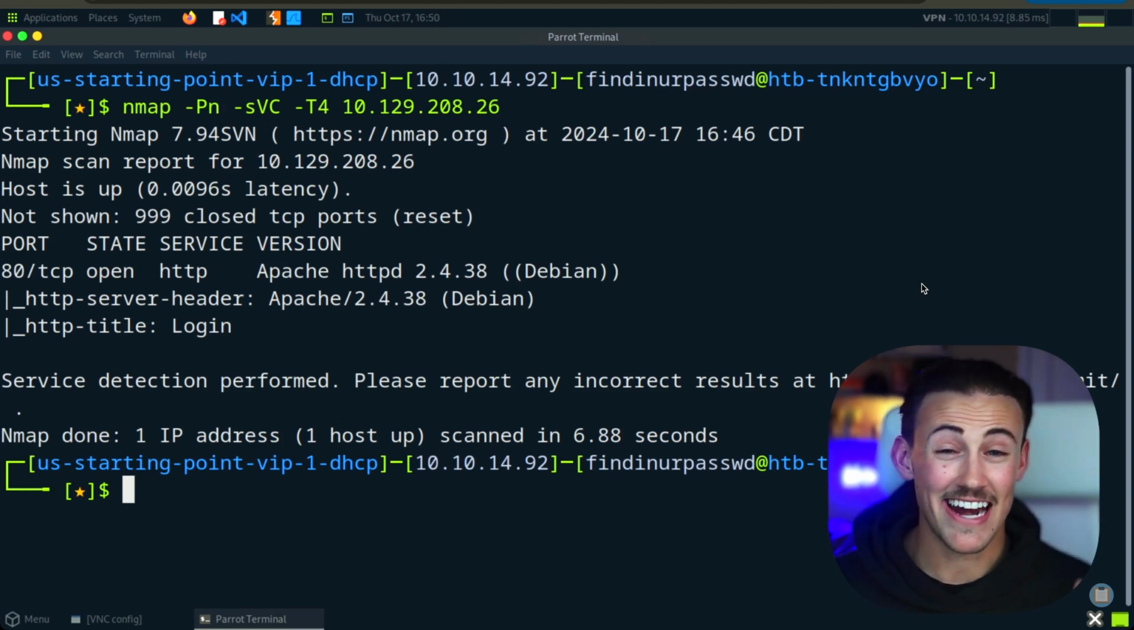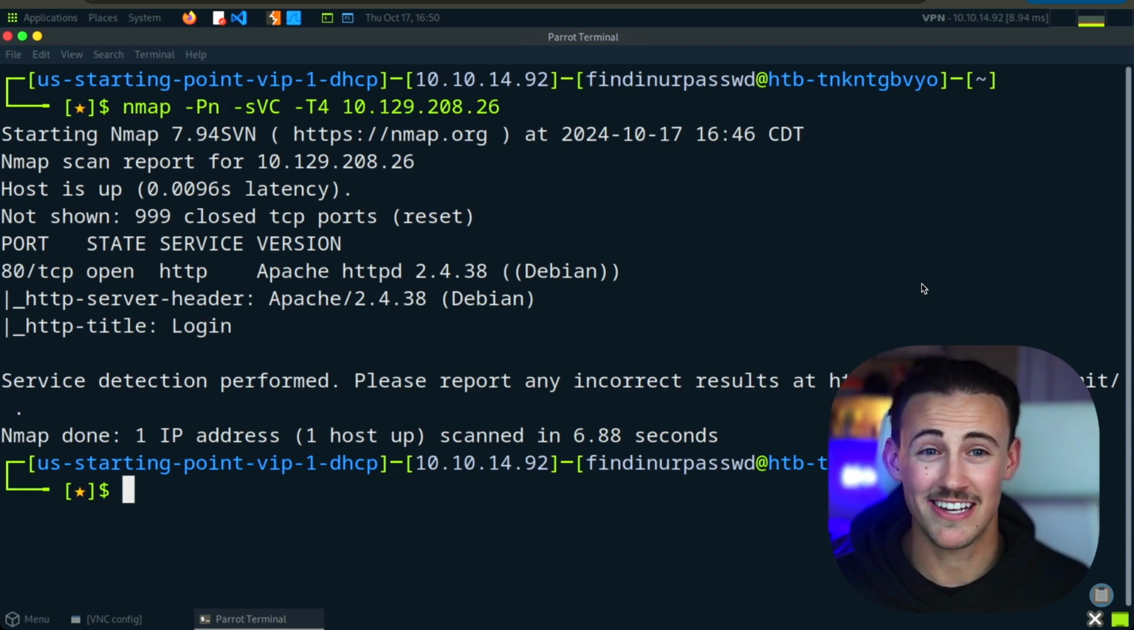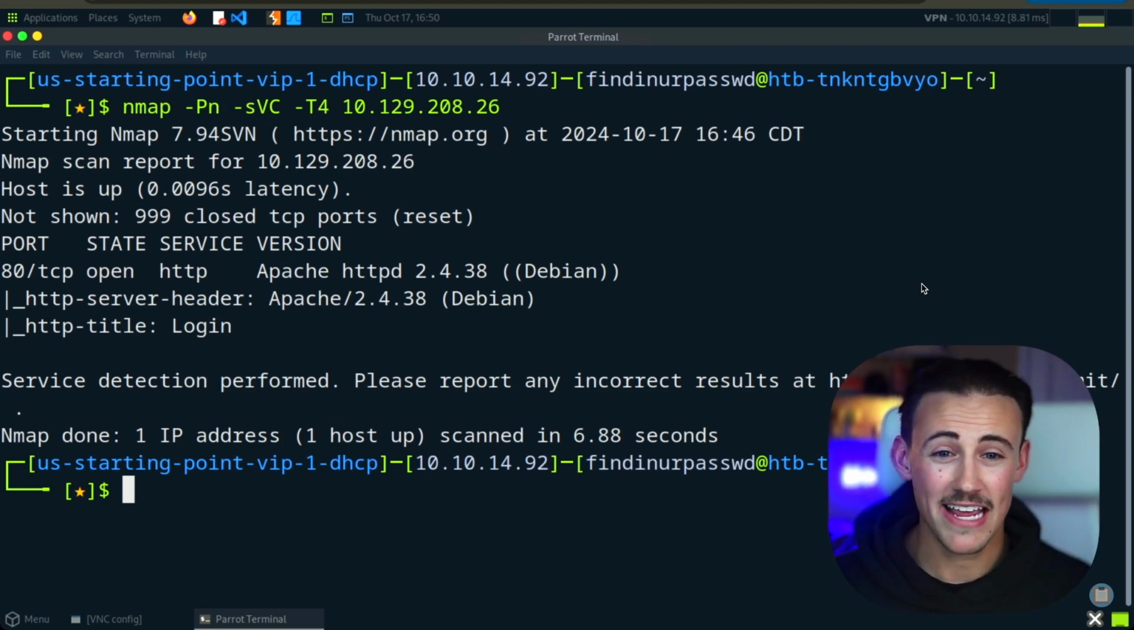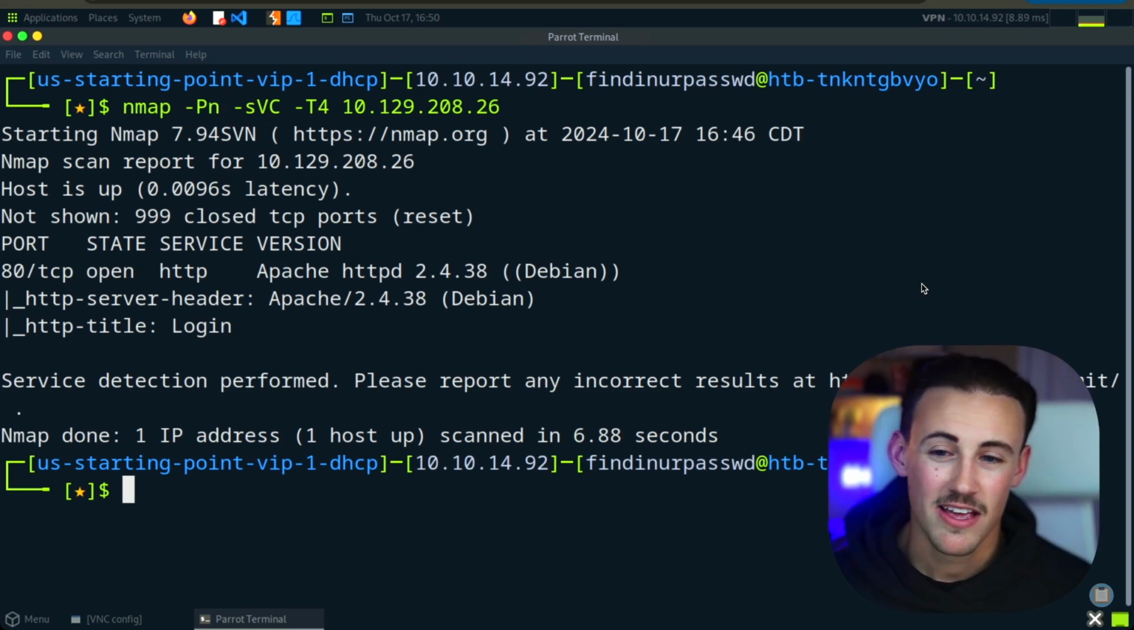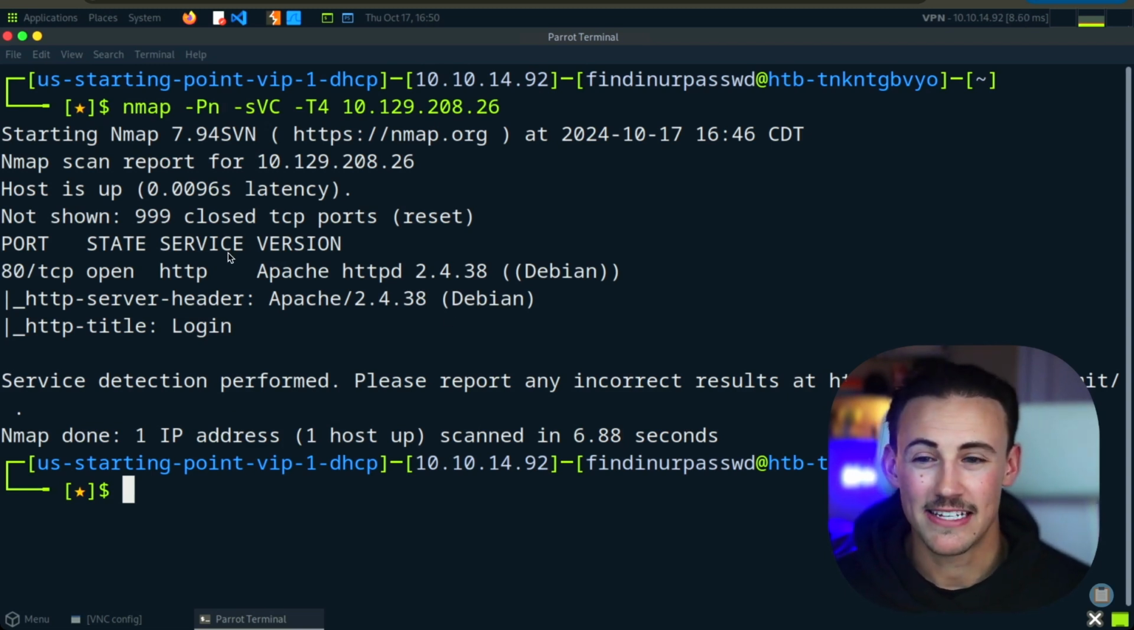The reason, again, that I chose this starting point machine is it doesn't overwhelm any of us with too much information. There's really one straightforward way to go through this, and I think it exemplifies that really well. So if you're interested in doing this yourself, this is the appointment box inside of the starting point in Tier 1. Now, let's take a look at this Nmap scan.